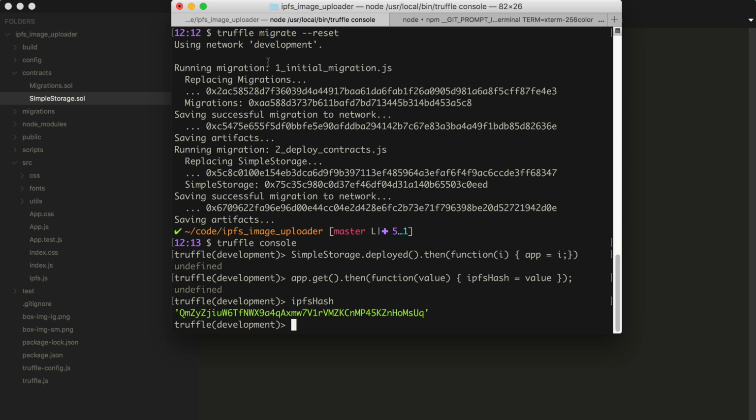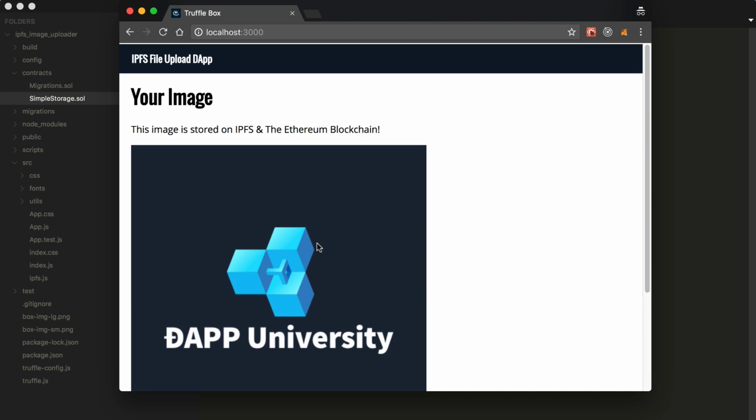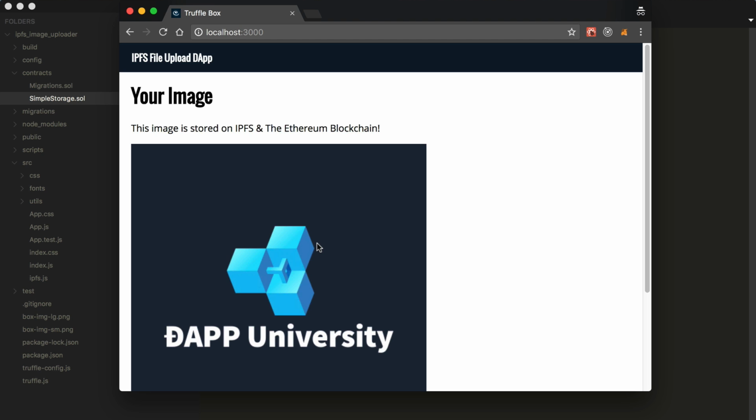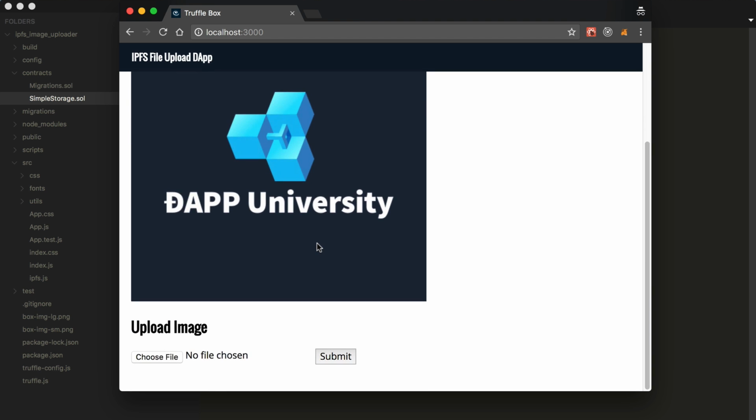smart contract. Again, this is the Truffle console that you can use to interact with your smart contracts in a JavaScript runtime and environment directly. You can check out my previous videos where I show you how to use that Truffle console more. But yeah, we know for a fact that this value is getting written to the blockchain. And there you have it. You have a decentralized image uploading DApp that works with IPFS and Ethereum, with Ethereum smart contracts.